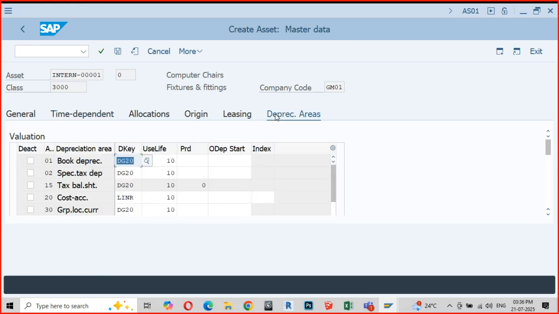Now see, I can see 0, 1, 15, 20. What is this? They're all the depreciation keys. We'll discuss this a little later. Now the useful life of an asset: 10 years, I can change it to 5, 7, whatever.